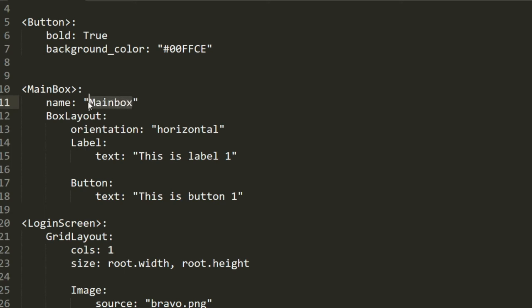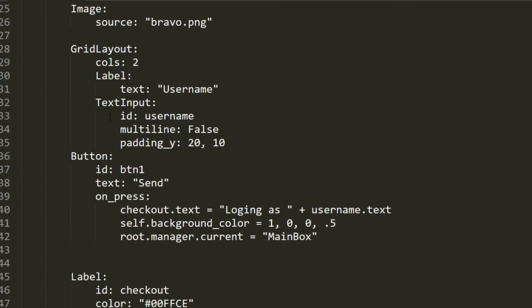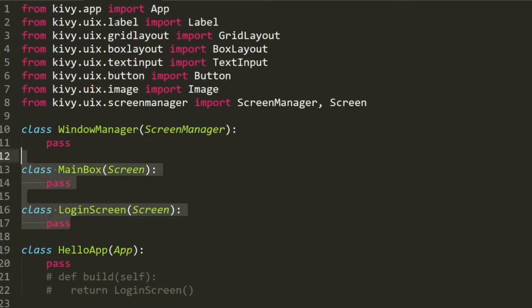Remember, it could be anything. It could be, I don't know, ruler. It could be a handstand. It would work. It's just to make it practical for you to know what you're calling, right? So it's going to be main box for me. So by pressing on the button, we're gonna go to the main box page. Okay, let's try it out and see if it works like this.